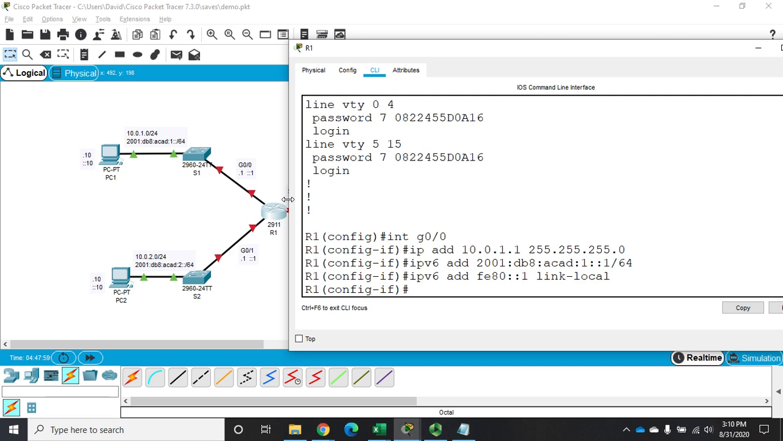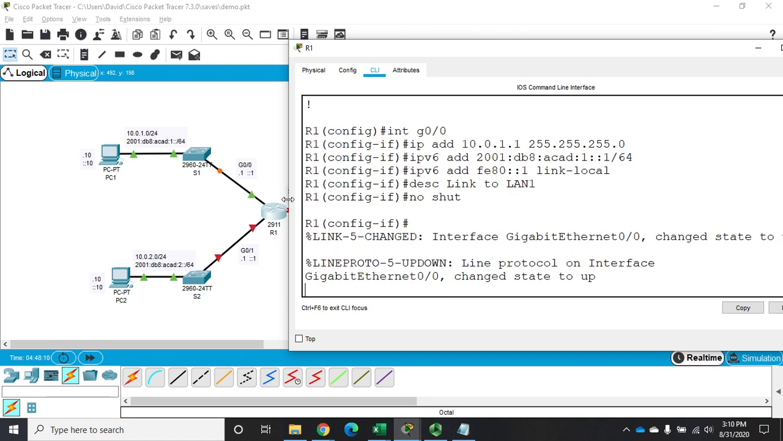Okay, last but not least, I want to set a description on this. So I'm going to make a real generic description, link to LAN 1. And then last but not least, we need to bring it up. So we issue the command no shutdown.